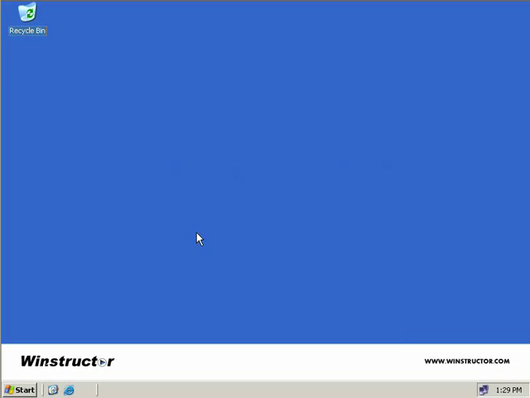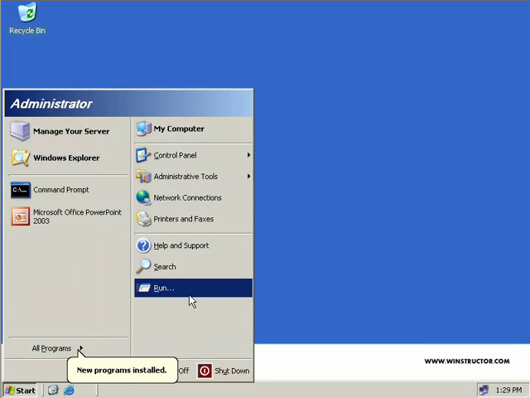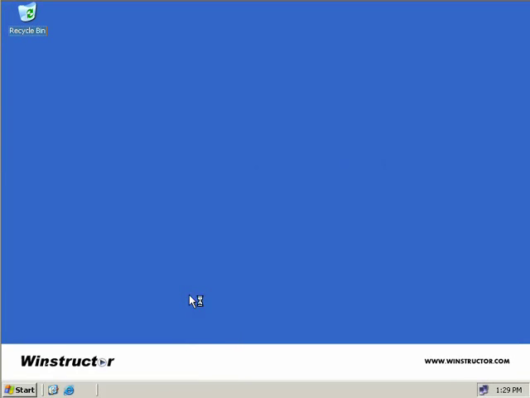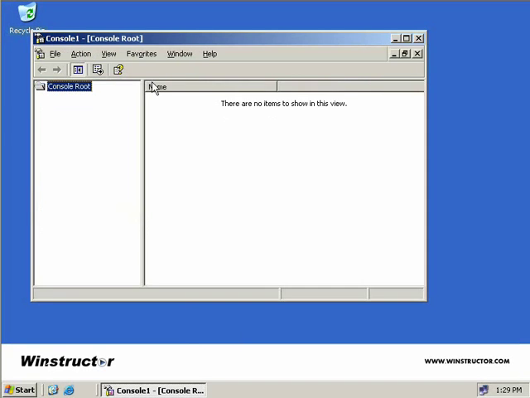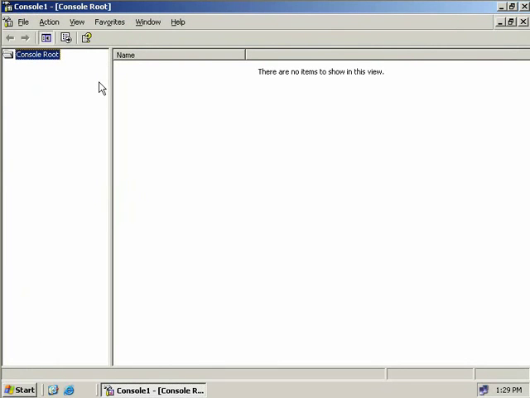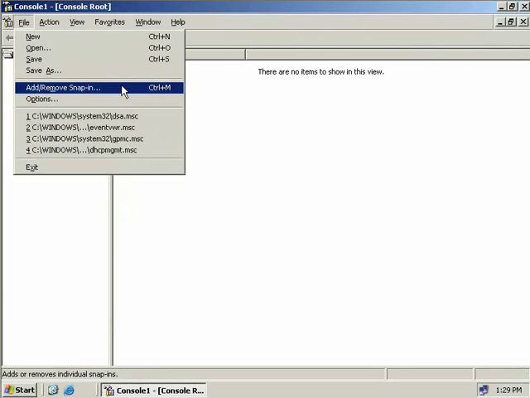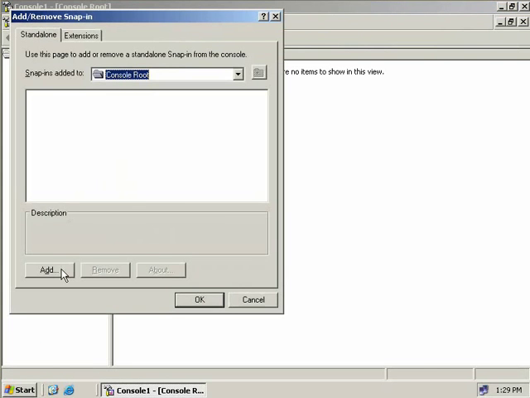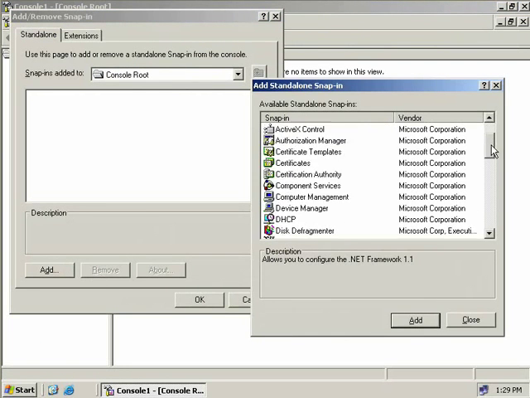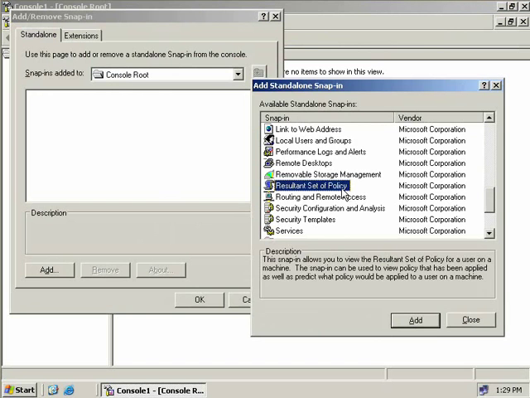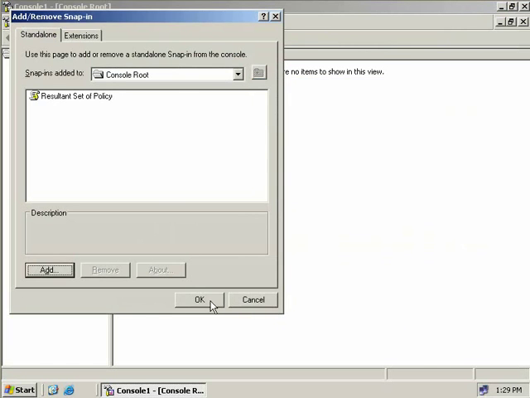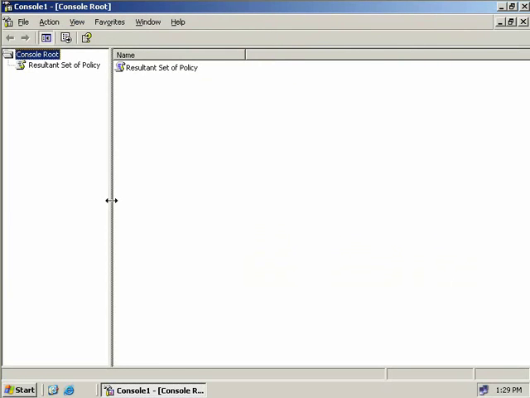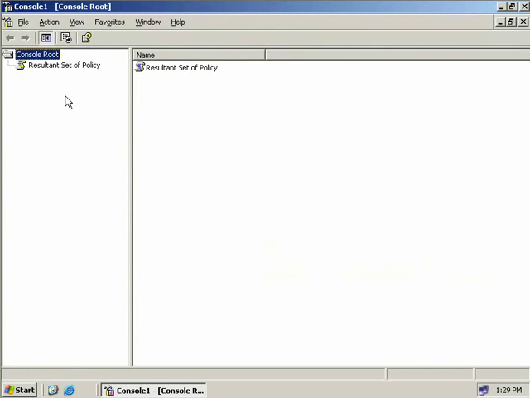Now the RSOP MMC doesn't actually appear in our administrative tools, so we'll have to add it in manually. So what we'll do is click on Start, Run, and then type MMC. This opens up a blank console, and I'll just expand the window here. We'll go to our File menu and select Add/Remove Snap-in. Then we'll click on Add, scroll down, select Resultant Set of Policy, and click on Add. Now we can close this down, click OK, and we can see our Resultant Set of Policy over here on the left hand side.